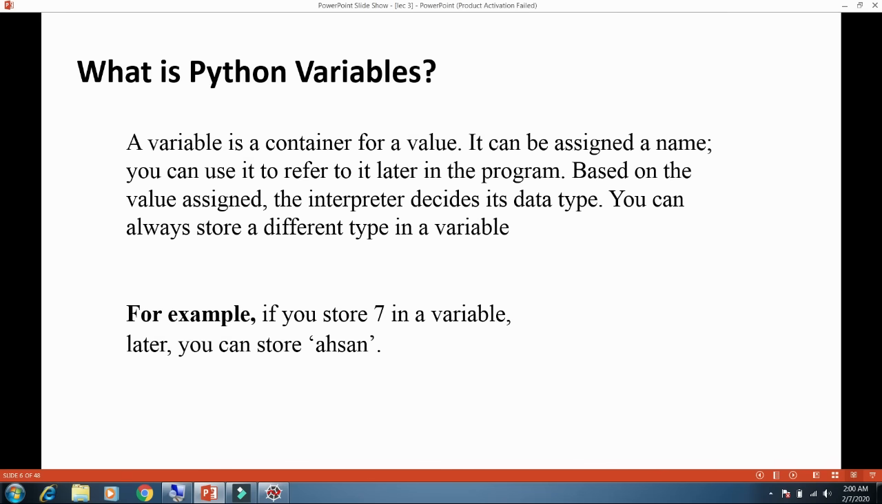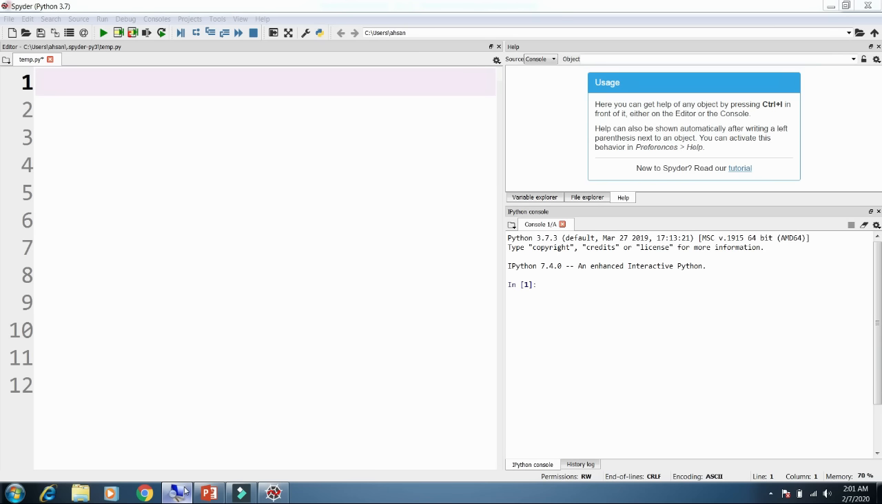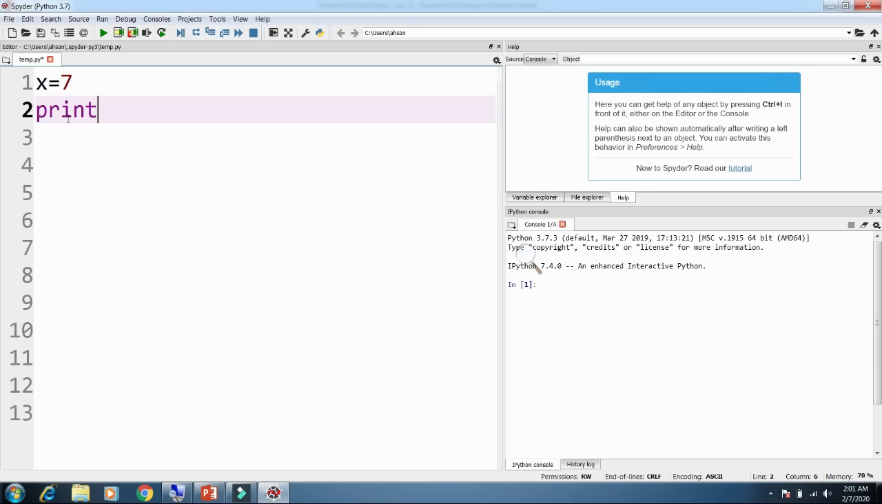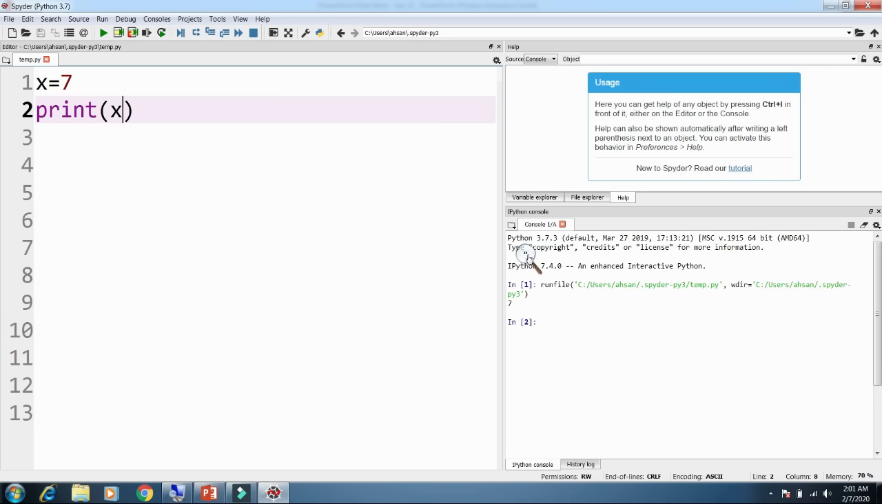Here we saw an example: if you store 7 in a variable, later you can store a string. For example, I can show you. Here I zoom in. If you take a variable, you can take any type of value. For example, I take x is equal to 7. In the next line I will print it: under the round brackets you write x, like this. Now run it, and here you see the result, 7.